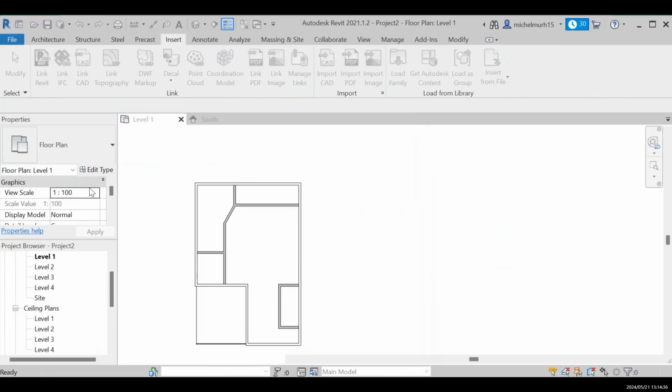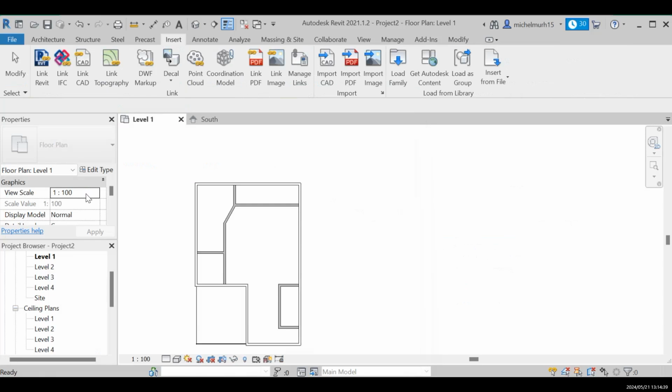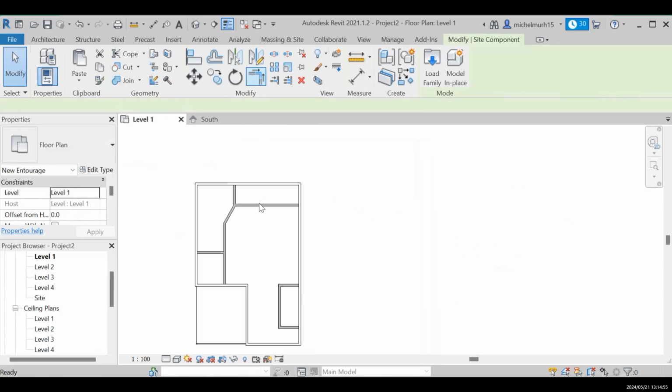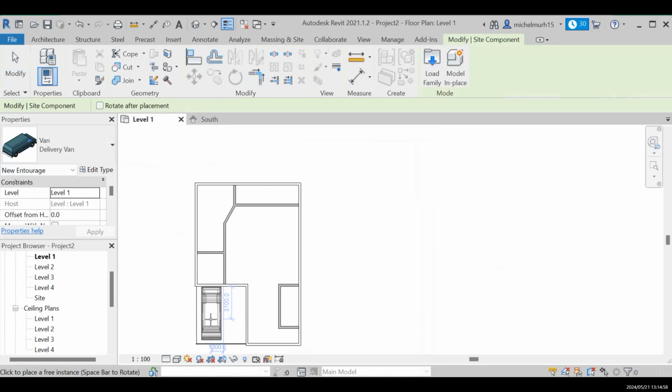I'm gonna double click on the van. After double clicking on the van means that the van has been inserted in this massing site, right? So I'm gonna press on massing and site here. I'm gonna go on site components. I'm gonna press on site components, and then it should bring me my van, right? So I'm gonna press one van here.